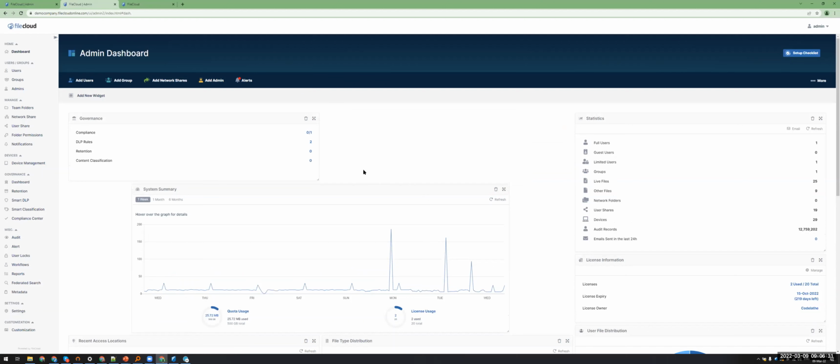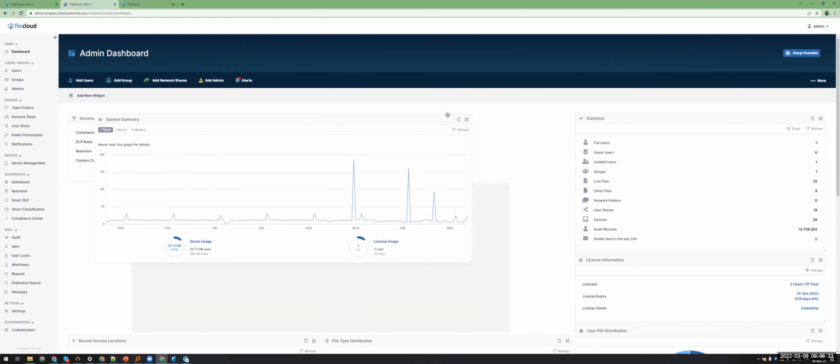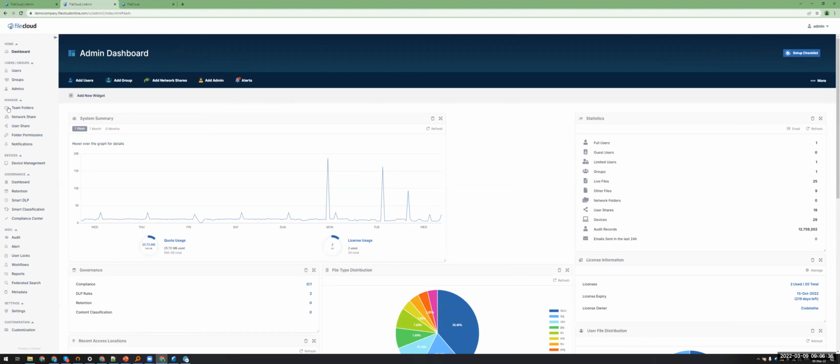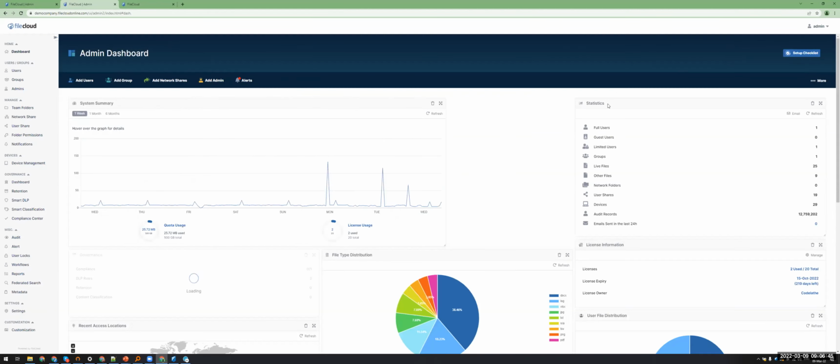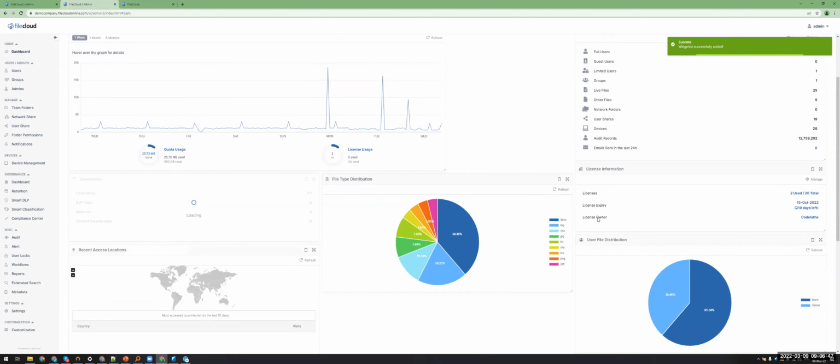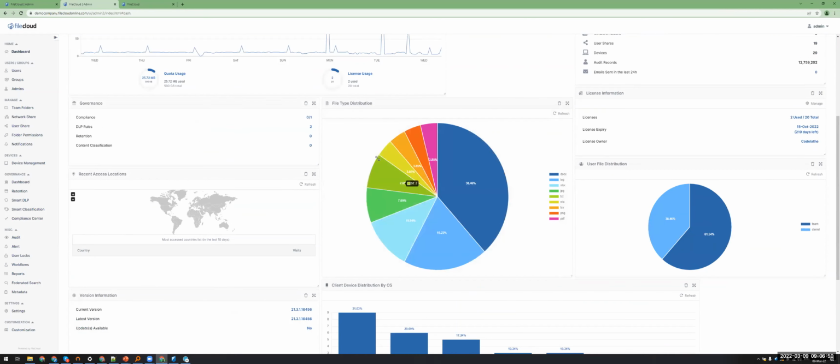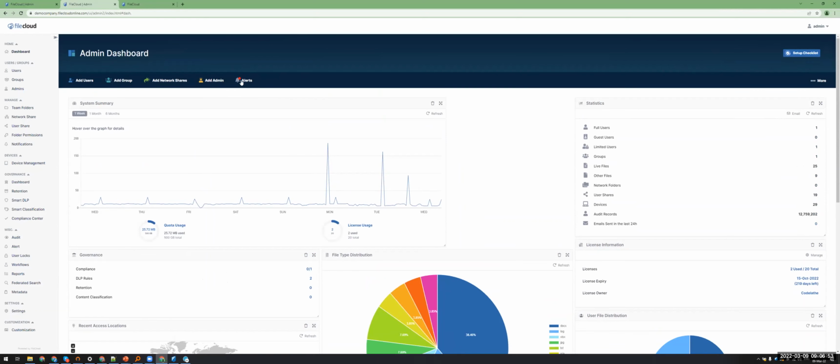If I want to remove information or rearrange elements, it all depends on what's important to you. You can always add a widget back if you remove it, which in this case is real-time DLP statistics. So this is one of the changes that we have. Definitely, it's going to be more robust as well. You can see alerts here pretty quickly, and you have the actions. Instead of having the right panel actions section here, you now have some action buttons on the top to quickly add users, groups, network shares, add a promoted admin, or see the alerts.